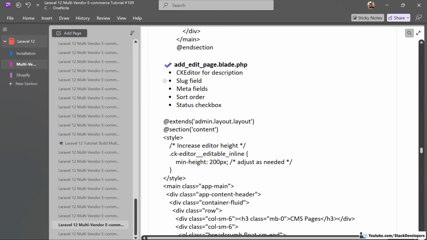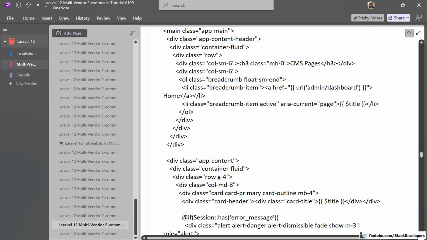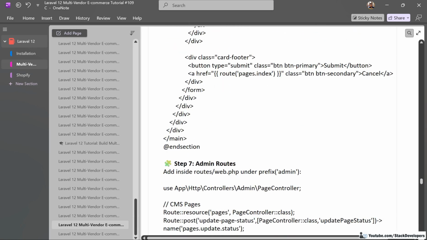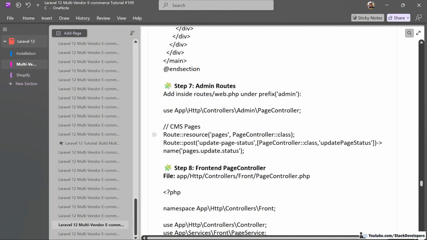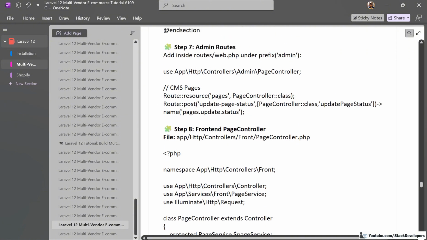Along with that, I have created the add-edit page blade file in which we have created the add-edit page form, so that we can add and edit the CMS page. This one we have done for the admin, and we have created some routes in the admin resource route that will automatically create the complete CRUD routes like add and edit. After that, we have also created the update page status route to update the page status. So that is the admin part for you.